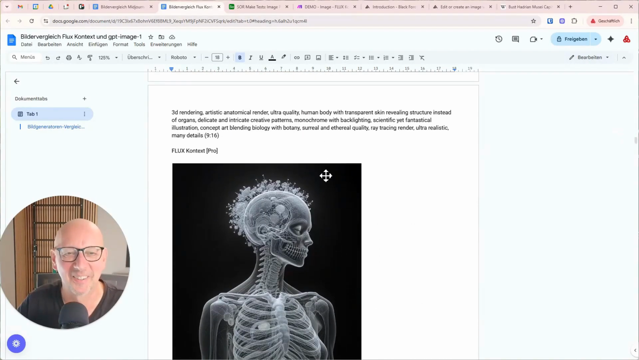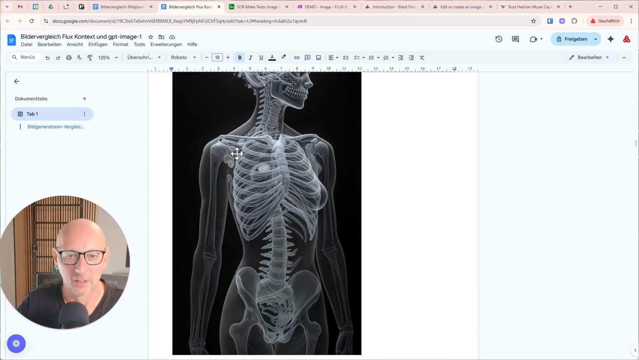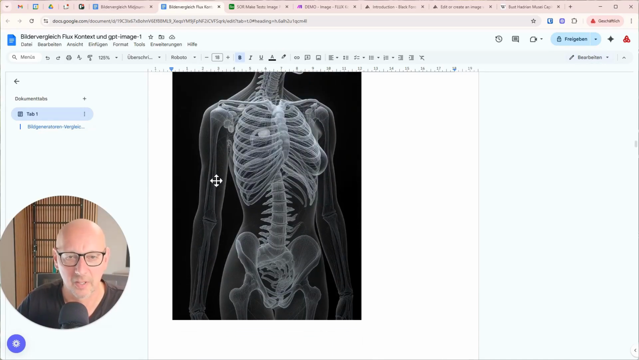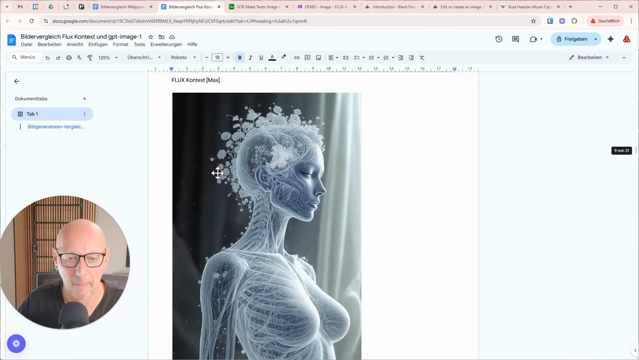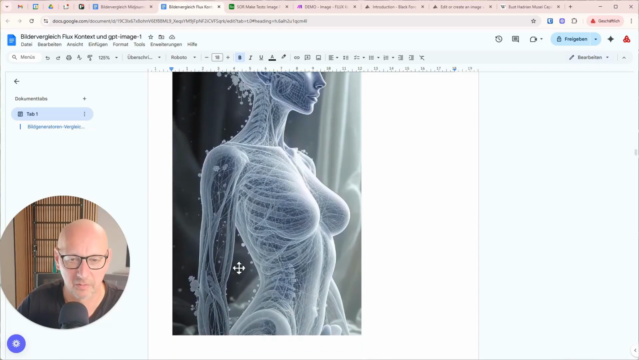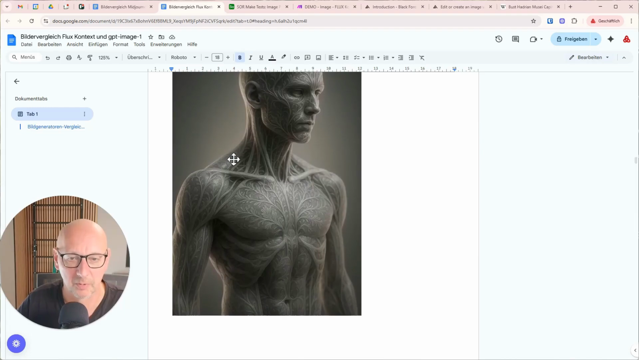So what else do we have here? 3D rendering. Human body, transparent skin, structure inside, organs, and so on. All in black and white. Yeah, it's a bit strange what's visible on the head. Otherwise, it's really just the bones. Yeah, that's actually more interesting because you can also see this other kind of rendering there, and yeah, it's not transparent at all. So that's not true at all.